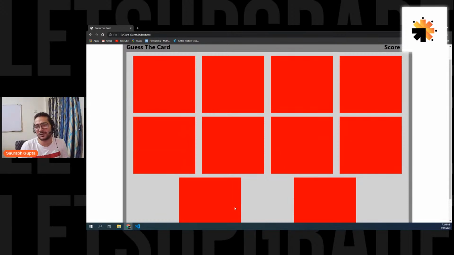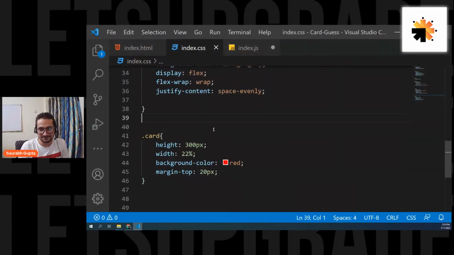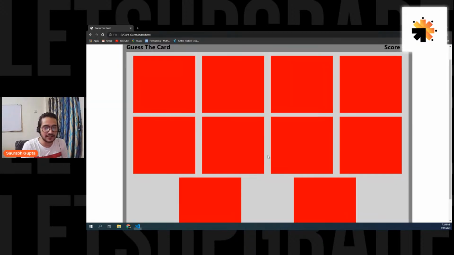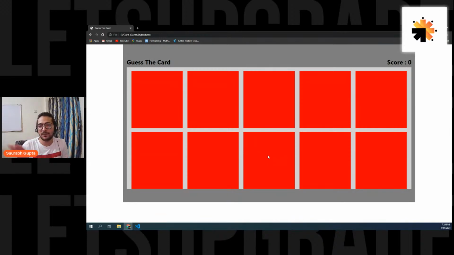Now see, the last two cards are going out. So let's reduce the width a little so that we can adjust around 5 in one line, right? So let's give 18% each. Now we have 5 on top and 5 at the bottom. Now it looks cool. It looks fine. Okay, so this is what I wanted. Everyone, this is what I wanted, and I think you can understand it now.